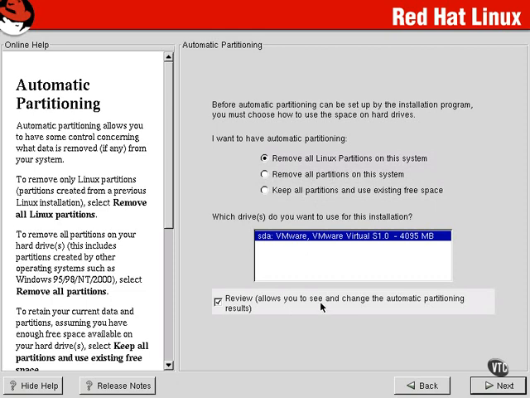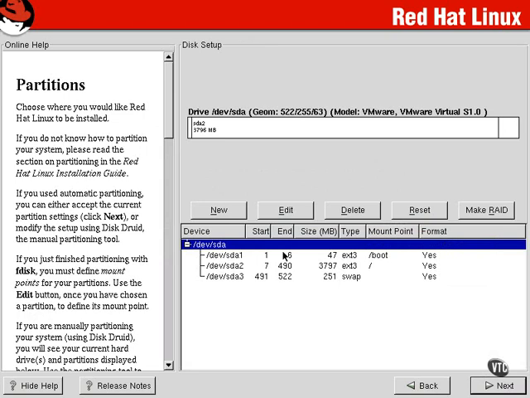This option allows you to actually go through and see on the next screen what changes are going to be made to the drive itself. This is basically going to give us a heads up. You're getting ready to destroy all Linux partitions on the system. We're going to agree to that and move forward.